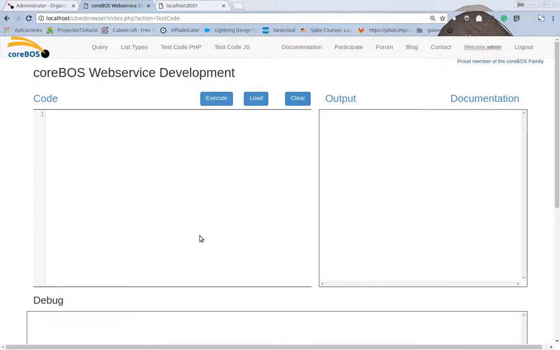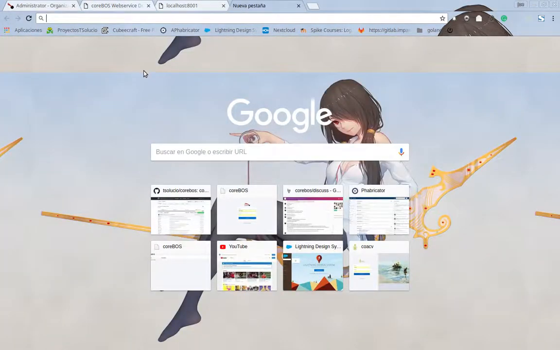Hello, I'm going to make a small demo of a new web service that we implemented this week. Thanks to Mikkel, he did most of the heavy lifting on that development. Basically, the call is to get the coreBOS login page.